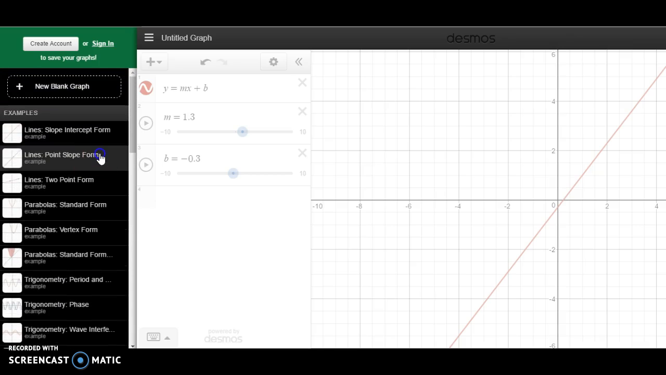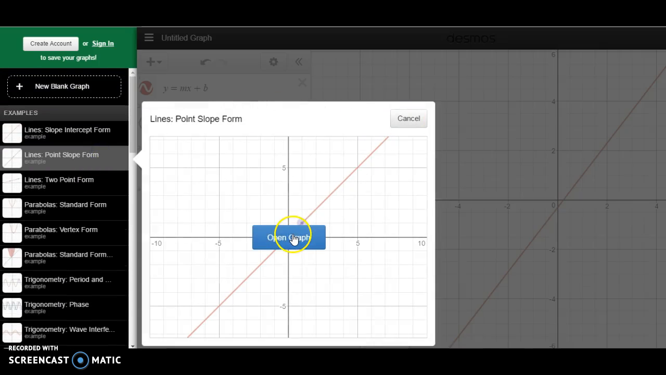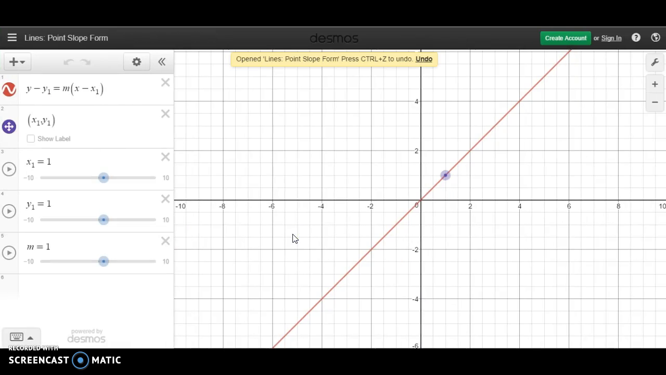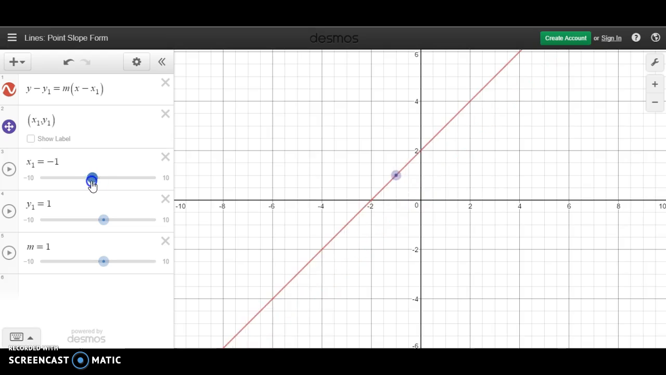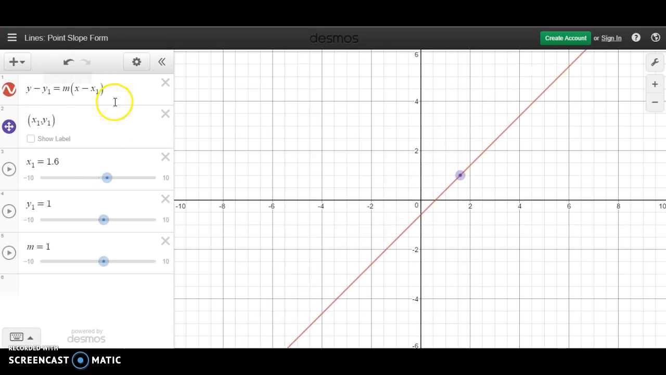So if I want to do something in point slope form, it'll just say, do you want to open the graph? And then I do, and it has everything there for you, the equation. It has all these different sliders, and you can put restrictions on your graph. So if you only want it in the first quadrant, you can easily do that.